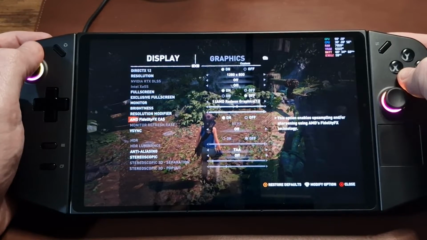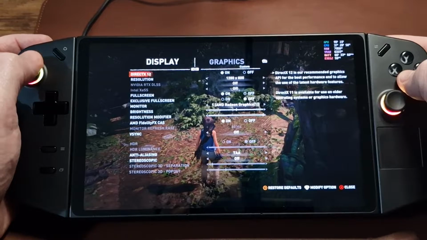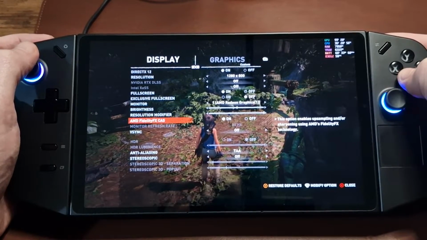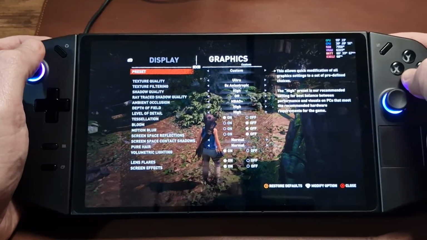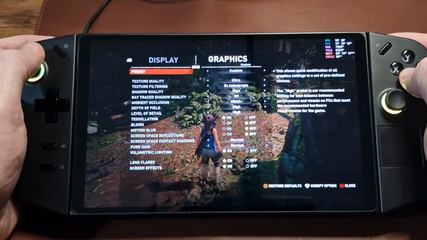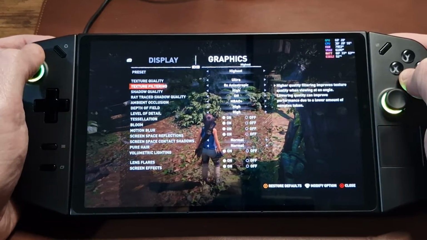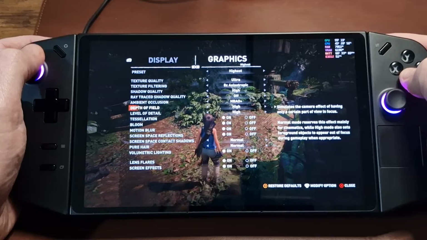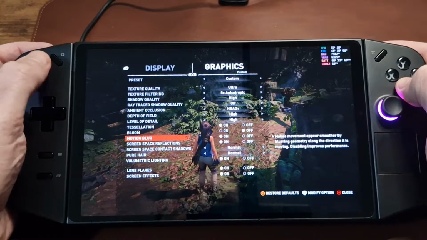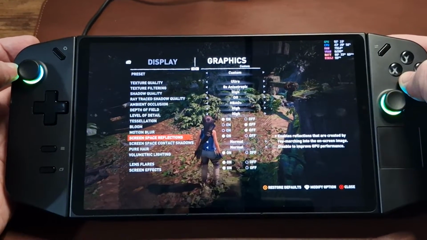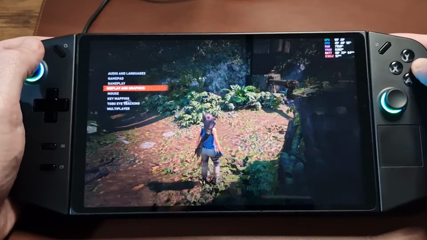So the only thing I changed from default was to turn on AMD FidelityFX CAS. And graphics wise, it says custom, but what I've done is go to the highest setting, and I've turned off bloom, motion blur and screen space reflections.